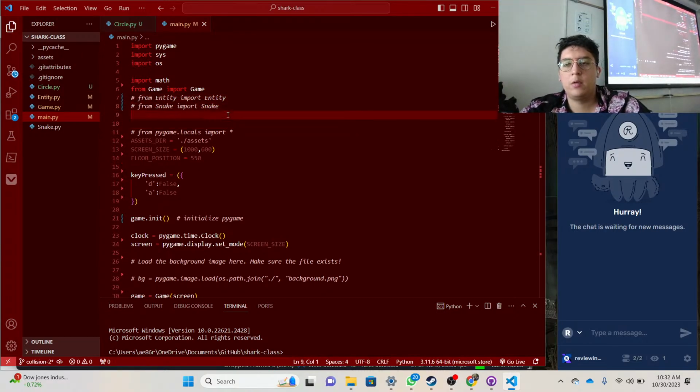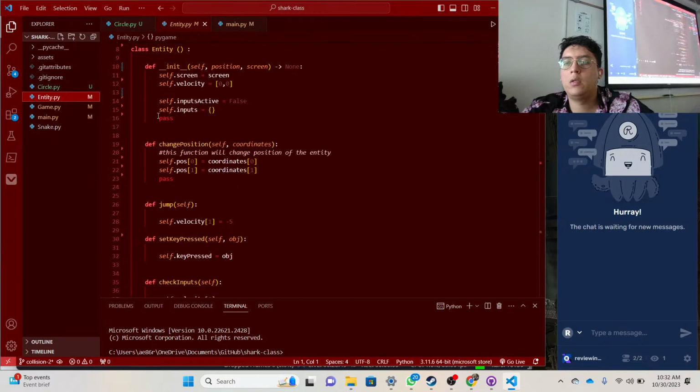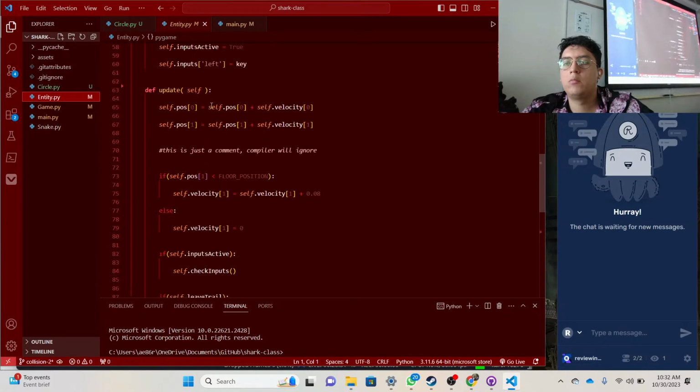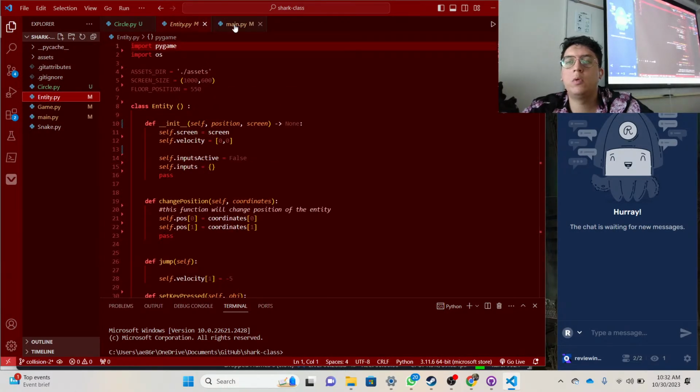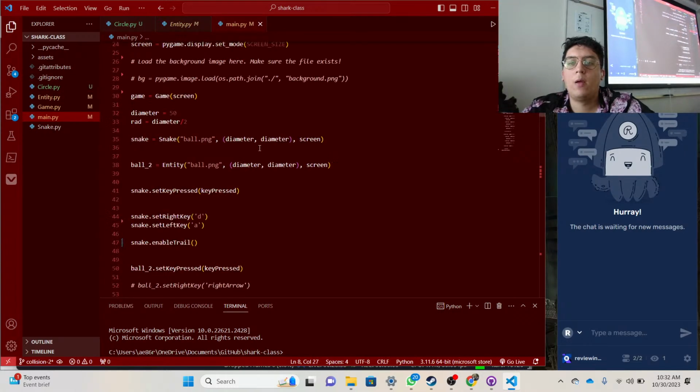I'm gonna import circle. Import circle. I can just do it like that. Oh yeah, look at that. I can just import like that. Man, that's good. Do I need to do export at the end? Entity. No, no, no. Maybe it just works. Okay, like that.